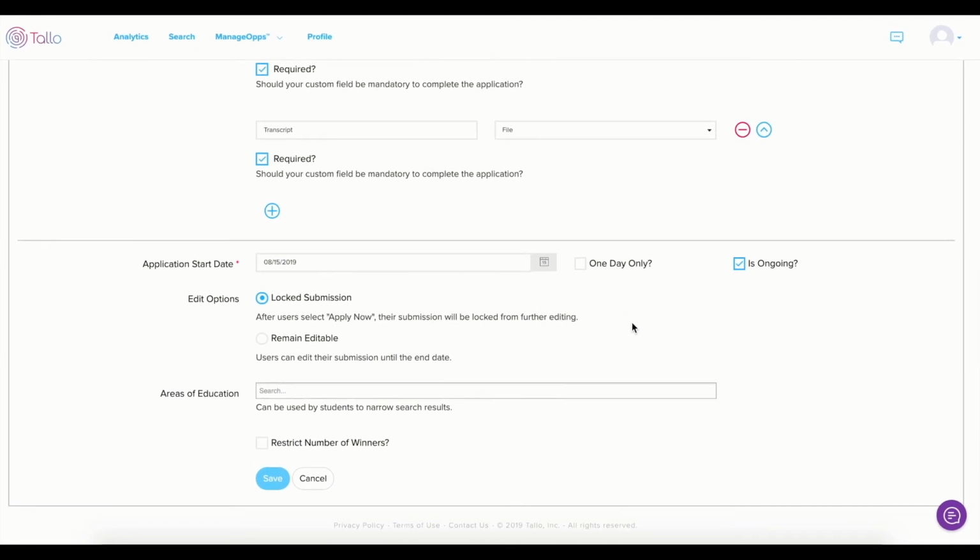The seventh field is to designate whether scholarship submissions will be locked or remain editable. Selecting Locked Submission means once users select Apply Now, their submissions will be locked from further editing. Selecting Remain Editable means that users can edit their submission until the end date of the application.